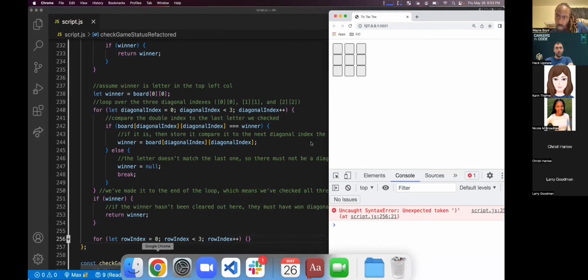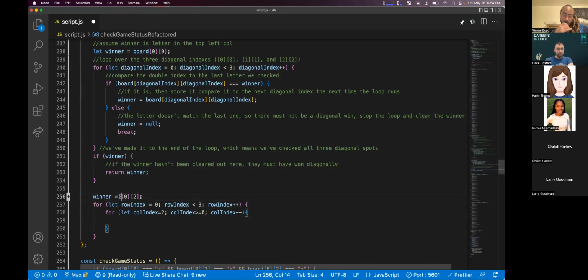Then we assume our winner is going to be at 0, 2. Yeah, put board in front of that though. I sure do. And then we can actually take all of this code, put it in here, and then we can say down here, if there's still a winner, then return out the winner. You gotta change the index stuff, right? Yep, row index, col index.